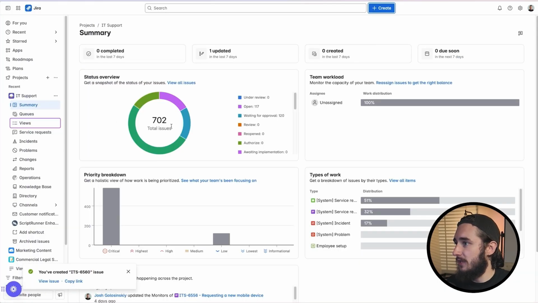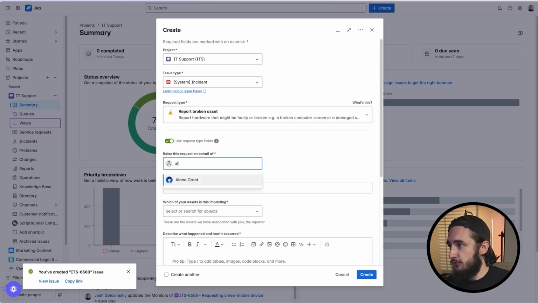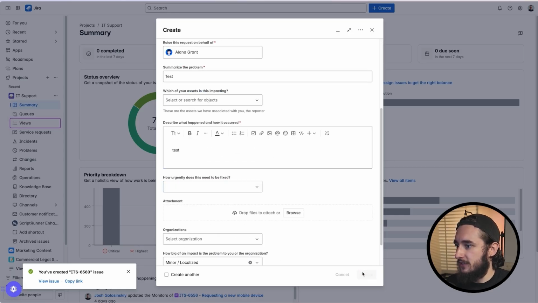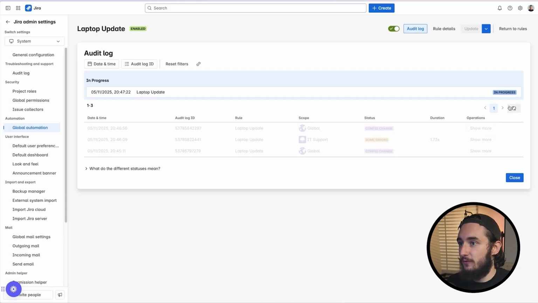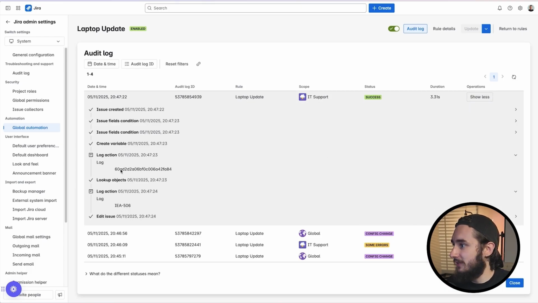So we updated everything. Let's go ahead and do the same exact thing that we just did: open a new ticket on behalf of Alana Grant, and we'll run that test again and make sure that our audit log stops erroring out. If we run into more errors, we'll debug one more time. Awesome. So we've debugged everything. We have our log coming in correctly. We have our IT asset coming in correctly.